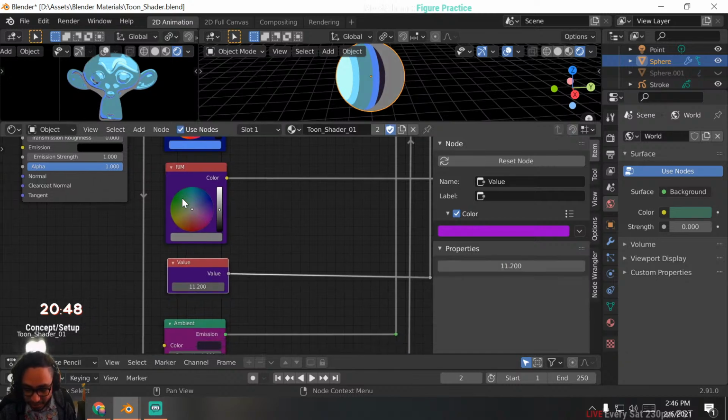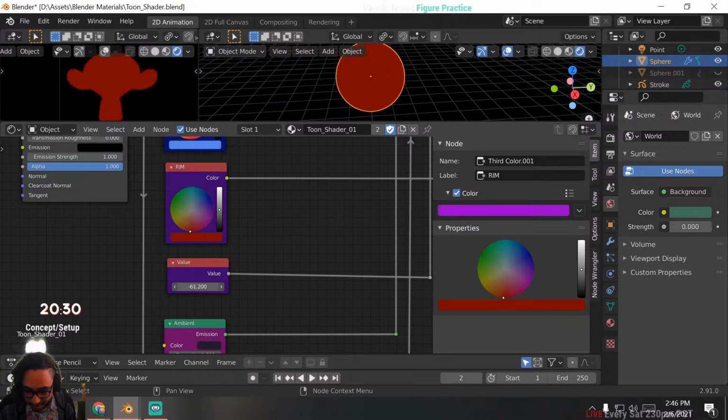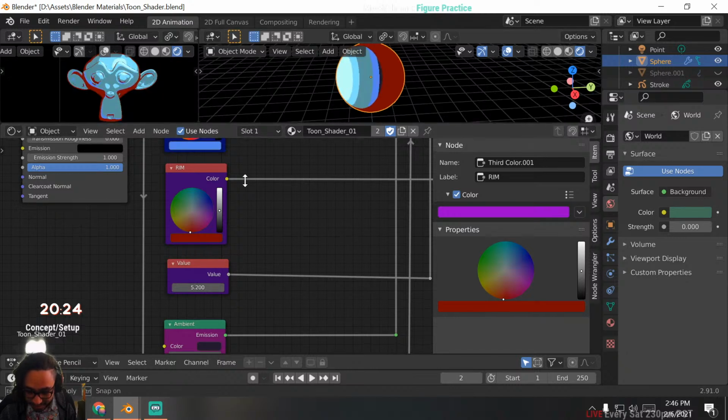I color coordinated it purple and purple. So this value here is how much this rim light is. So let's make the rim light an obnoxious color for you to see it. If we were to make it bigger, I'm sorry, smaller, you can see you have control over how much his rim light takes over. And you can see it on the left side on the monkey there. It's really small on the screen, I assume.